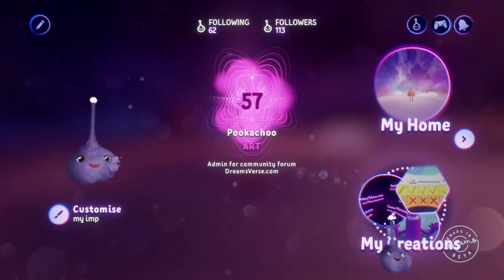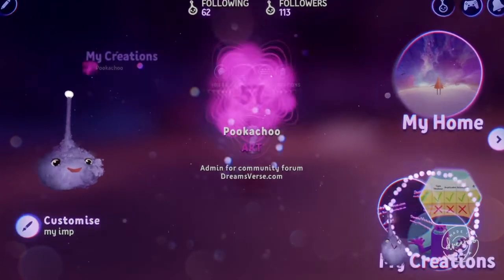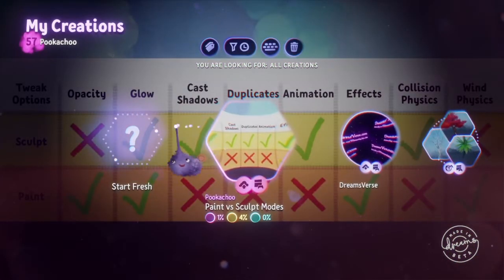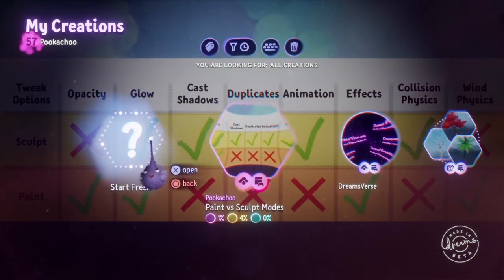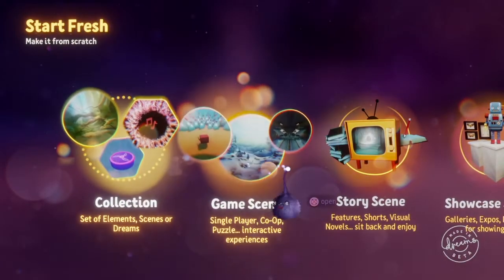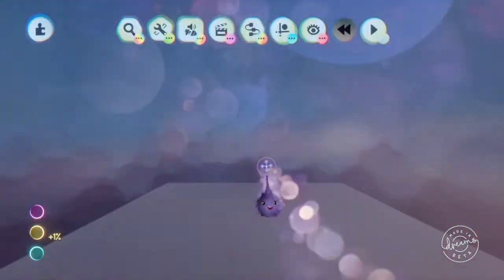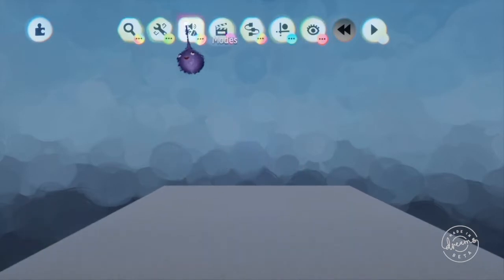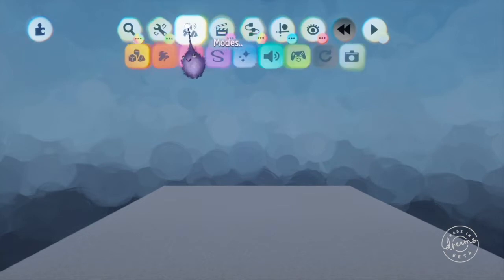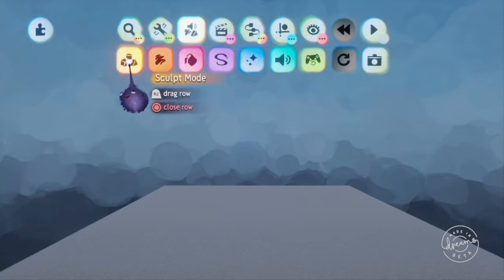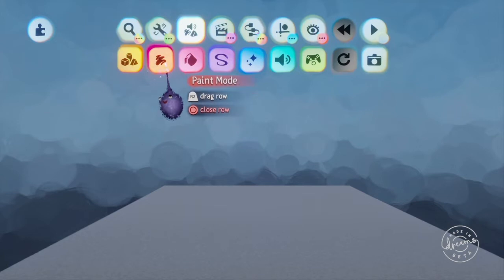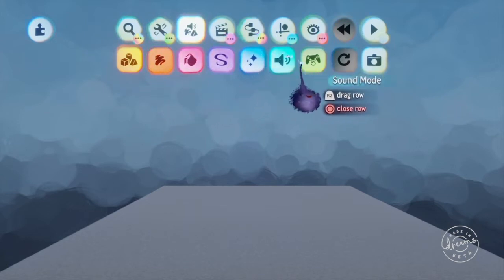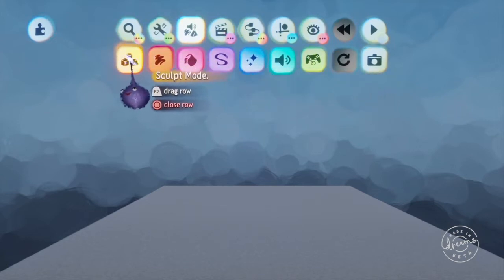So today we're going to look at the compare and contrast of paint versus sculpt modes. When you first go in and start up a game scene or any sort of create thing, probably the first thing you're going to want to do is some sculpting. When you go into modes, you've got sculpt and paint. Everything else is things that we could cover later, but the basics are sculpt and paint.